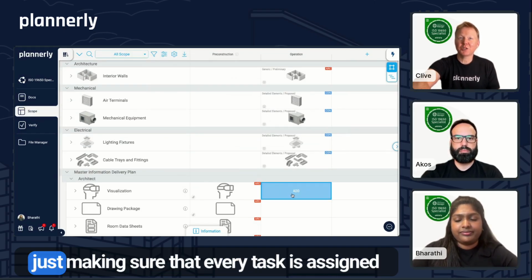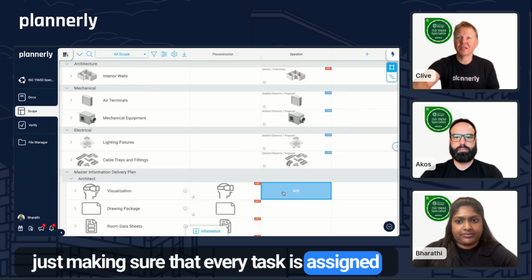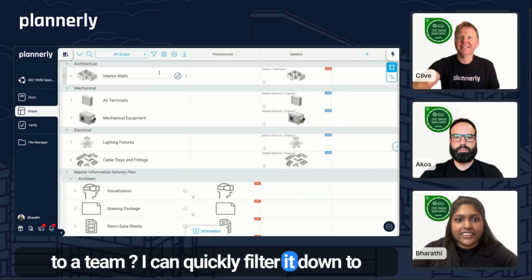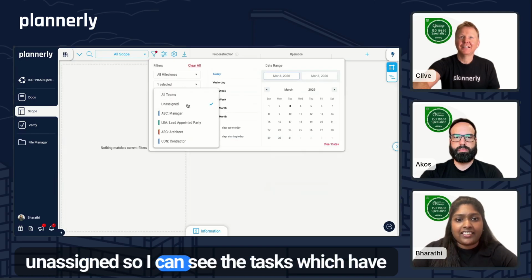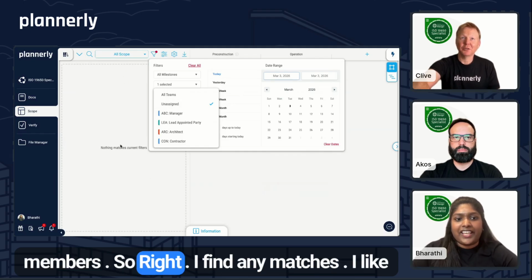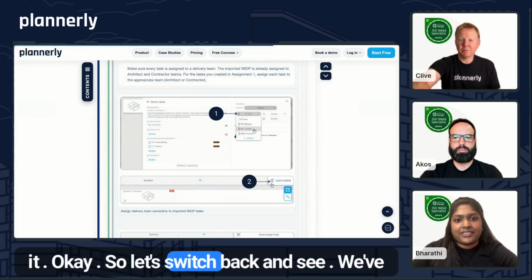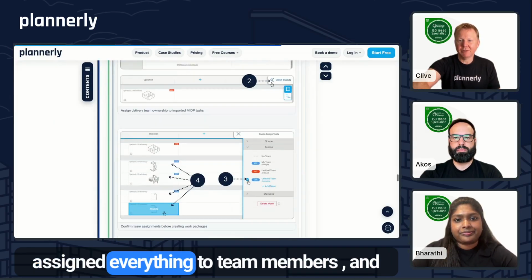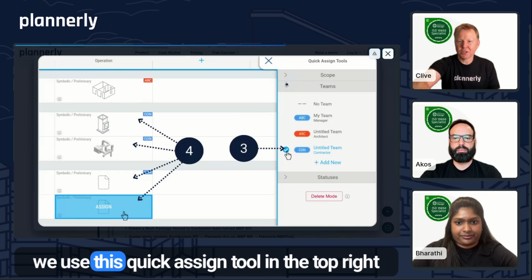How would you go about just making sure that every task is assigned to a team? I can quickly filter it down to unassigned, so I can see the tasks which have not got the assigned responsible team members. So I don't find any matches. I like it. Okay. So let's switch back and see, we've assigned everything to team members and we use this quick assign tool in the top right corner.